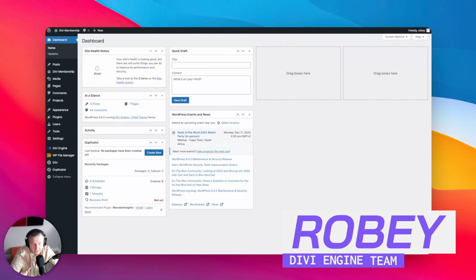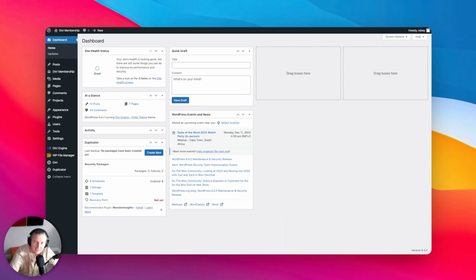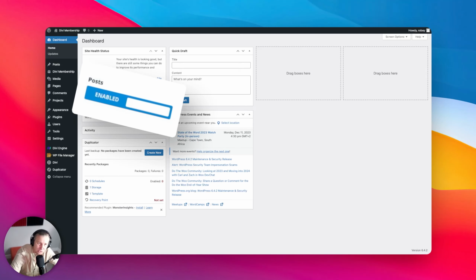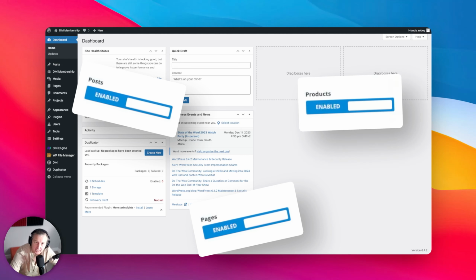Alrighty, guys. So now that we took a look at the basic overview of Divi membership and where you're going to find all the different things, we of course want to start by setting this beast up. And one of the first things you need to do is tell Divi membership the types of content you want to enable on memberships to be able to be restricted. So you're talking about posts, pages. If you have WooCommerce installed, it could be products. It can be a whole host of different things.